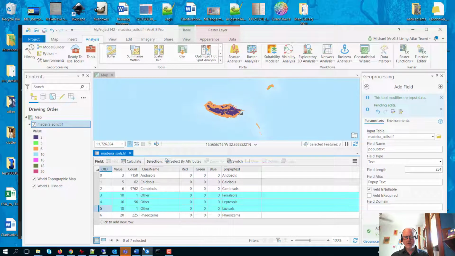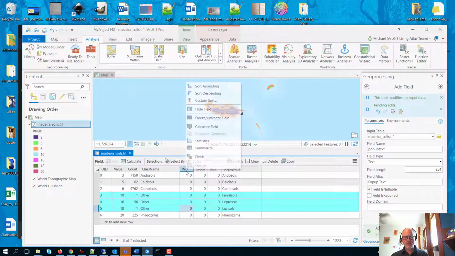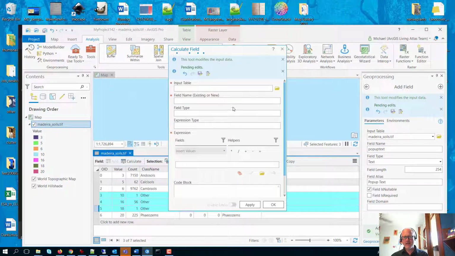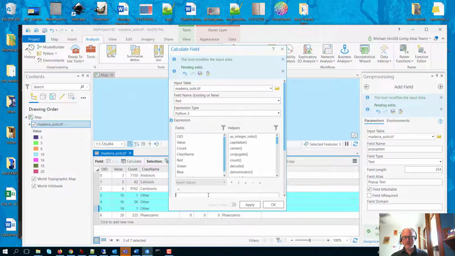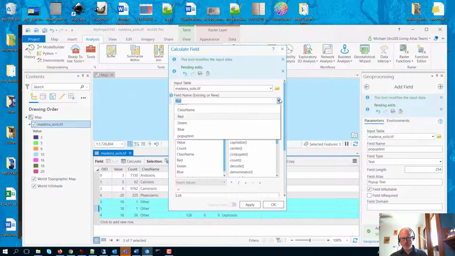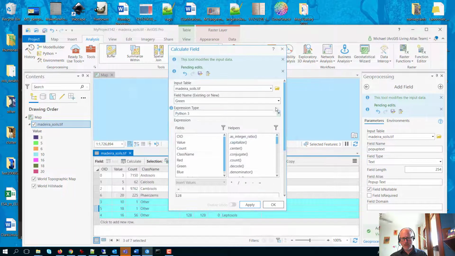So I'm just going to pick a medium gray for these. So for red, I'm going to calculate that as 128, and we'll do that for green and blue as well. So it'll be super boring gray.